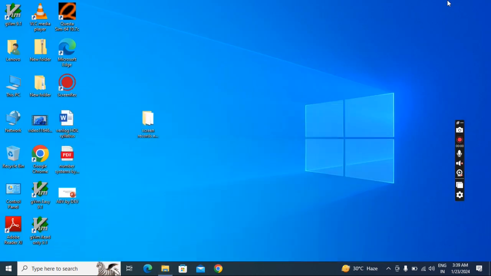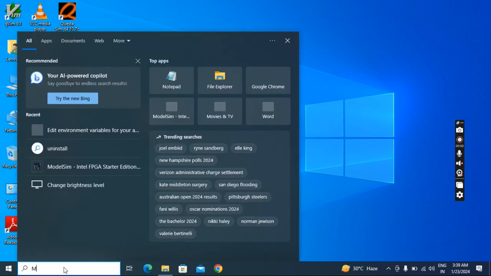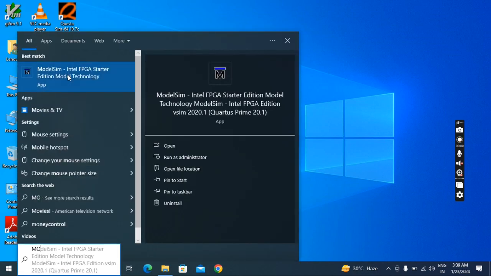After installation, we will get ModelSim. Suppose if it is not visible on the desktop, you can type here in the search, model. See? So it means it is installed.